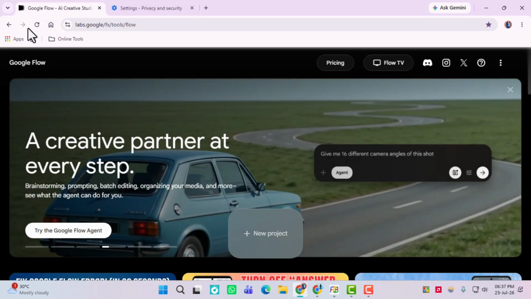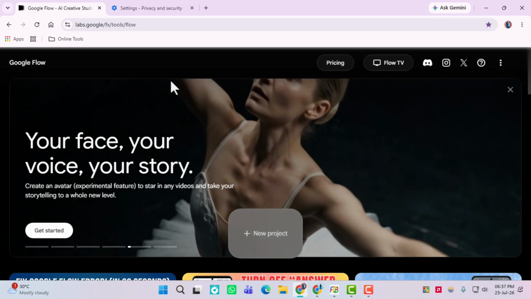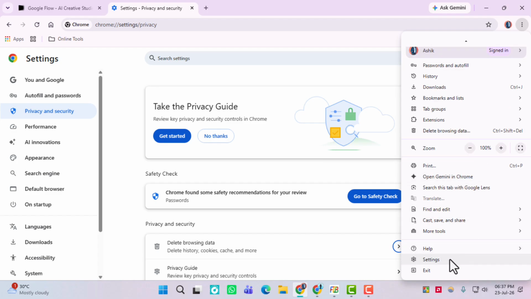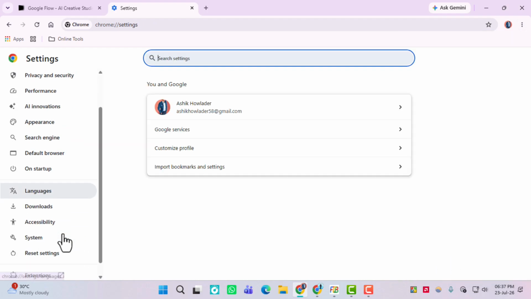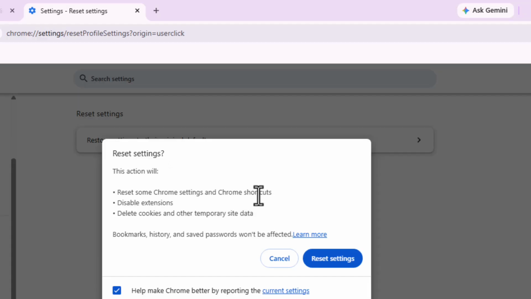If none of the previous methods worked, the final solution is to reset your Chrome settings. To do this, click the three-dot menu again in the top right corner and open Settings. Select Reset Settings in the left sidebar. Then click Restore Settings to their original defaults. When the confirmation pop-up appears, click Reset Settings.